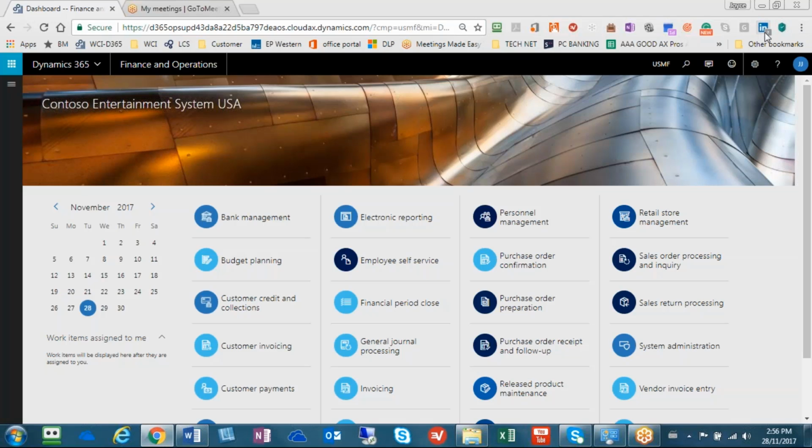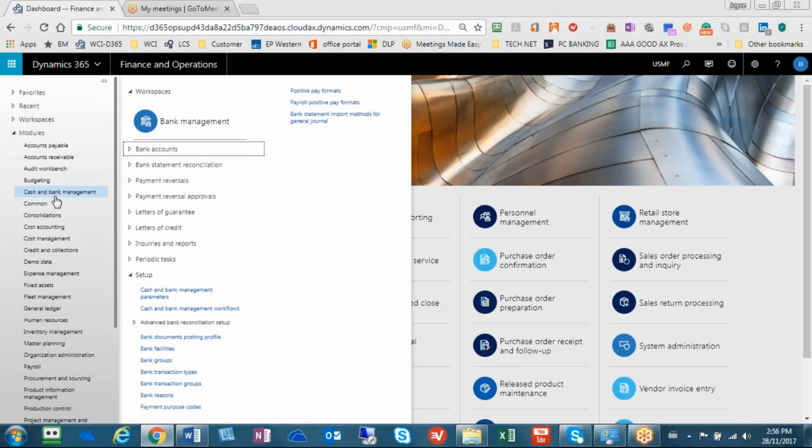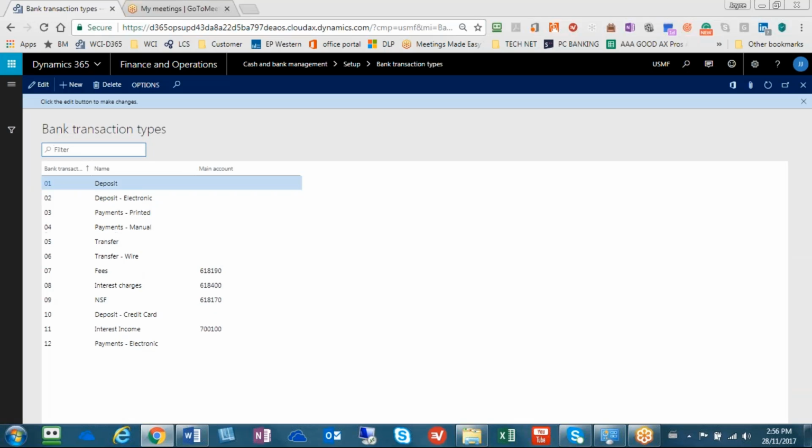So first step is I'd like to just double check that our setup is ready for bank rec. So I'm going into the cash and bank management area, going into the setup area. I'm looking for bank transaction types. Bank transaction types are very helpful because some of the areas on your bank statement that you may not be aware of are, for example, fees. So if you need to add a line for fees, then by setting up this bank transaction type, we have a default GL account number that the fees will post to when you do the bank reconciliation.